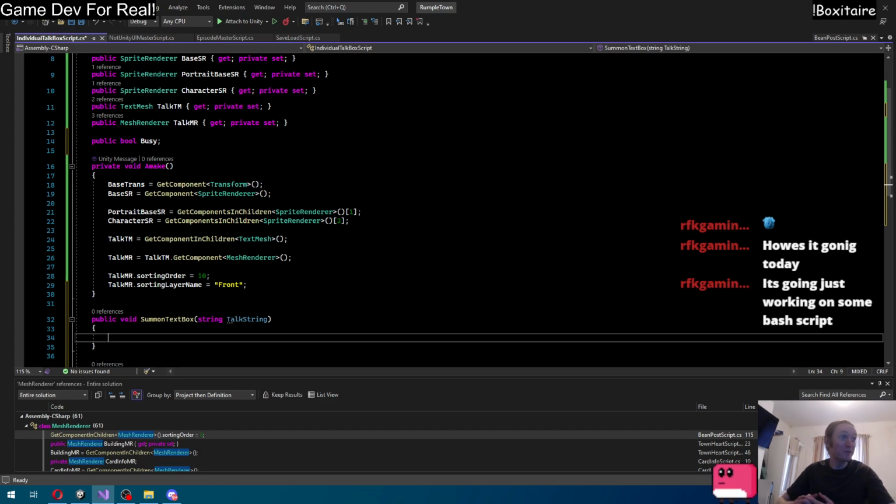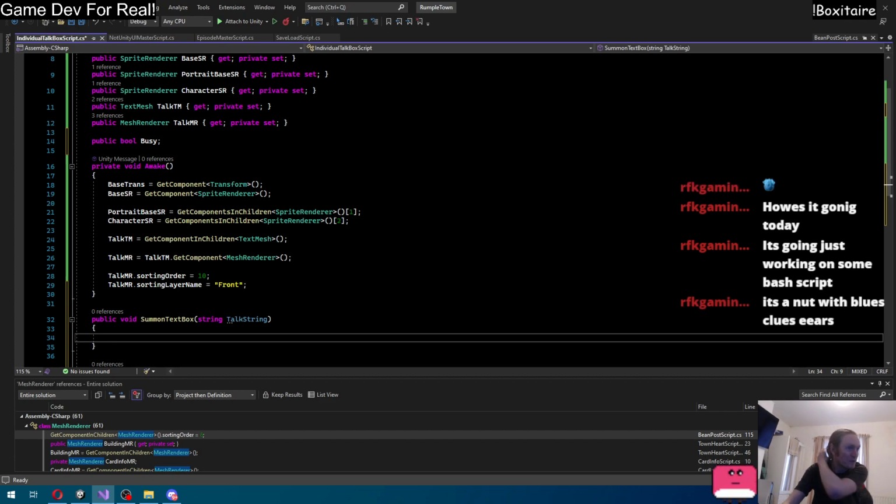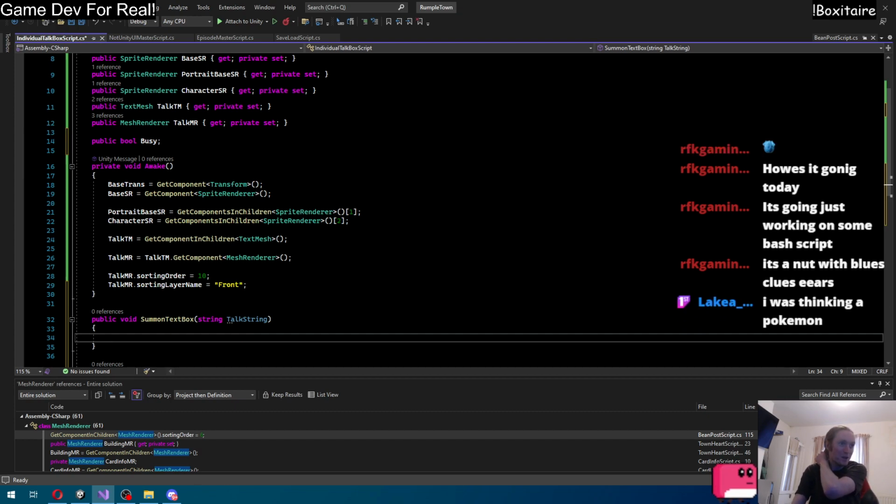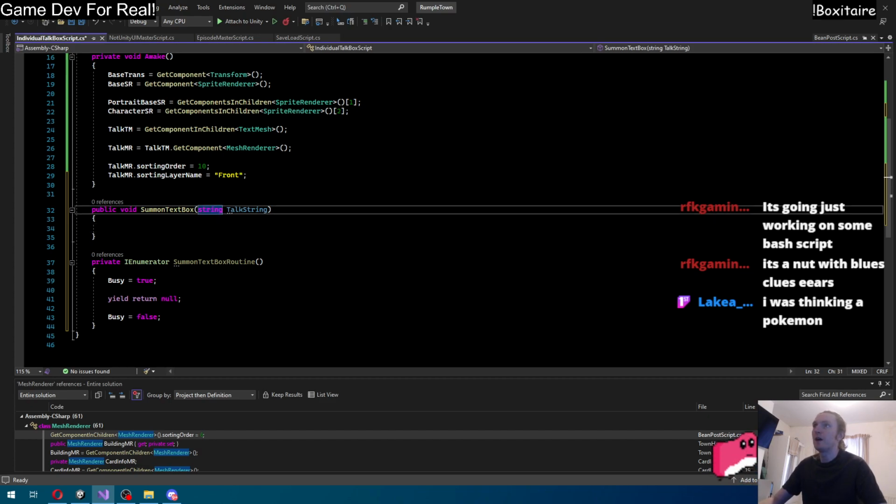Yes, it is all going awesome. It's working on some bash script. Wow, nice. It's a nut with blue clues. Okay, that makes more sense. Yes, but it looks really cool. Oh, wicked. I haven't heard the expression bash script, but I do sometimes use the expression, I'm just going to bash out some script. But yeah, that's really cool.